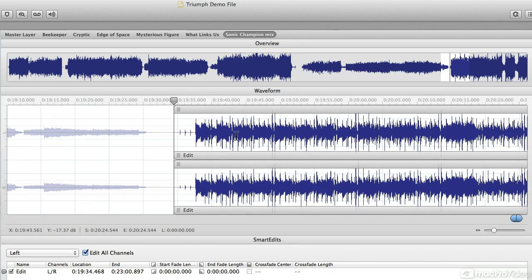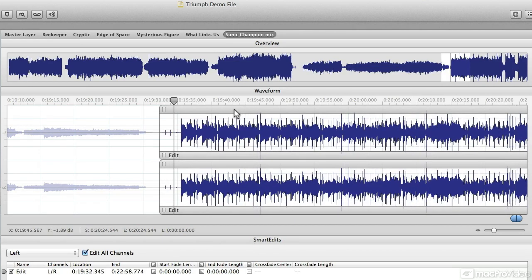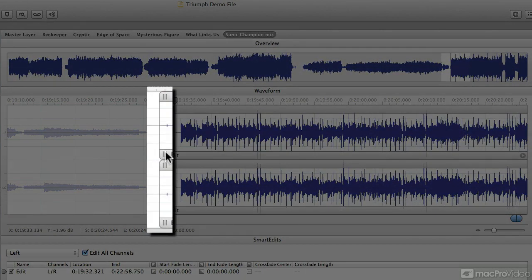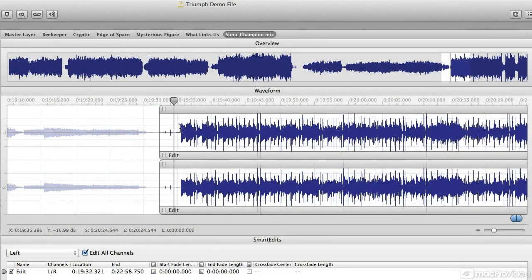Now, we haven't talked about these handles of the layer that I'm moving around. You see this handle in the bottom left and the upper left? Those are handles for something called SmartEdits, and we'll take a look at that next.